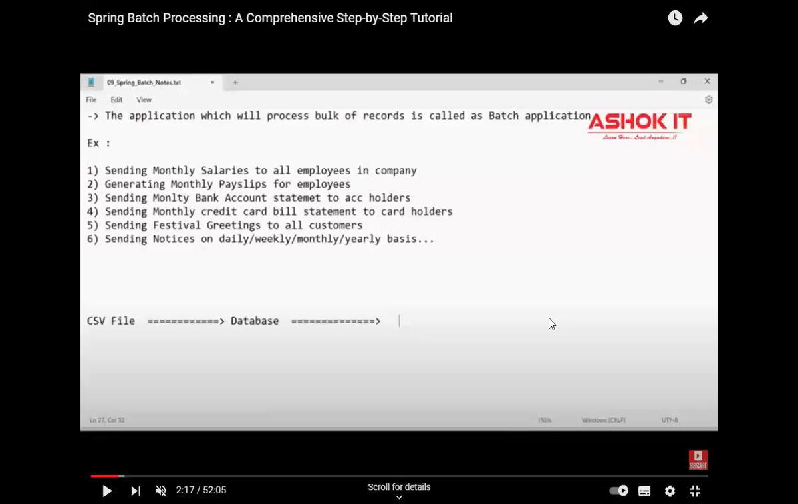So assume that TCS company has 4 lakh employees. Every month they need to send the salary to the bank accounts of 4 lakh employees. That is a bulk operation. Generate monthly pay slips for all the employees in the company, generate monthly bank statements, monthly credit card statements, festival greetings, sending notices to all the citizens. So this is called a bulk operation.